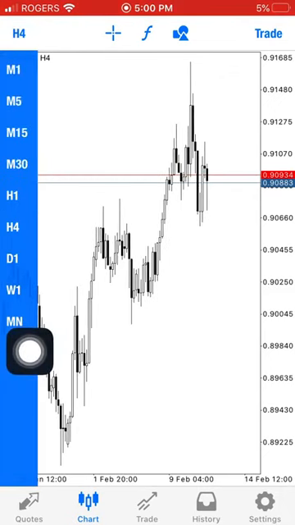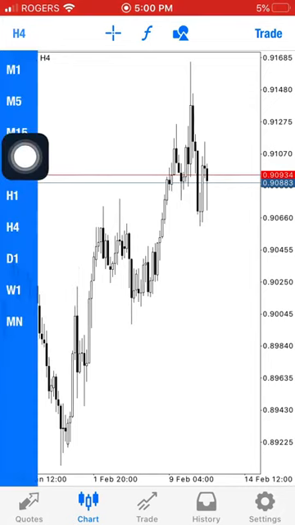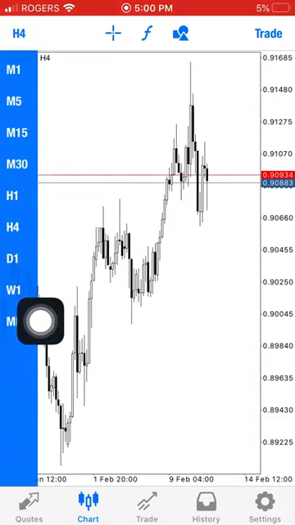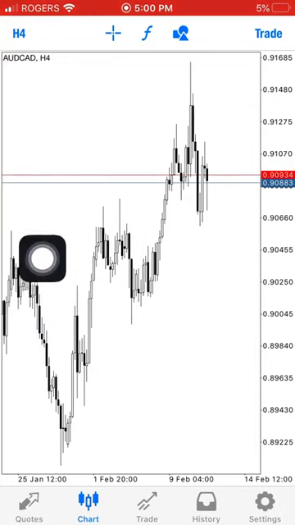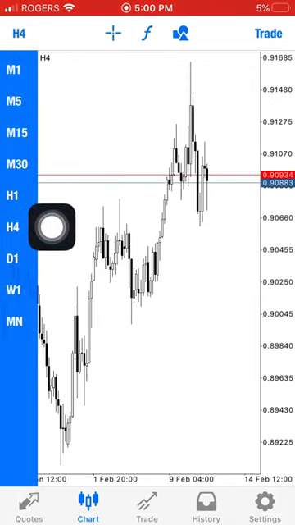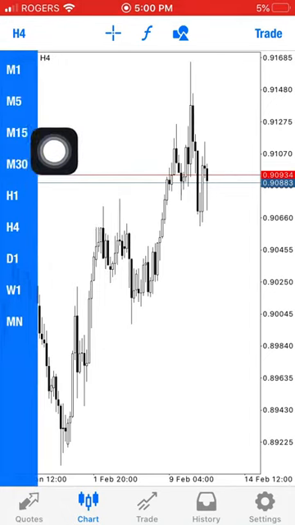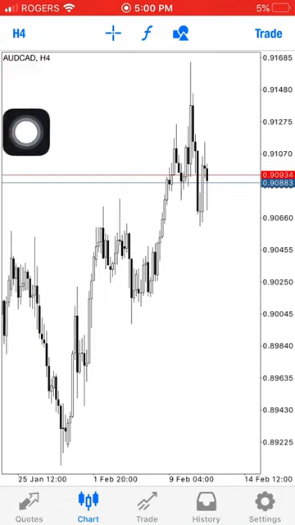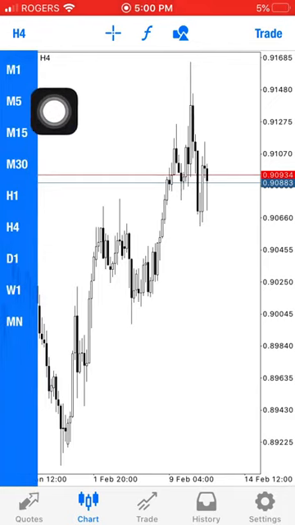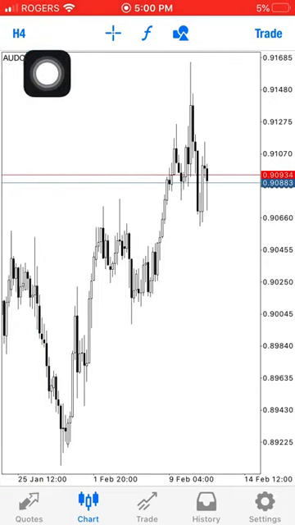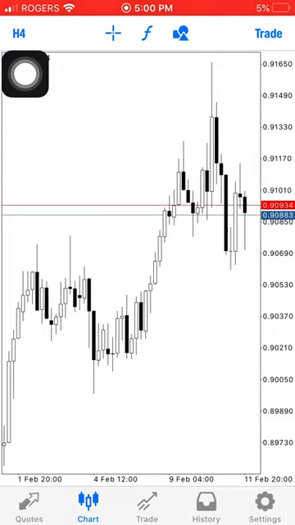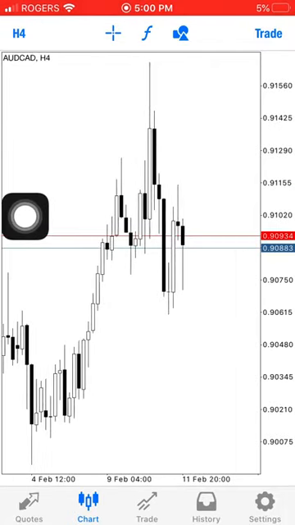So we have MN. MN is for months. W1 is for 1 week. D1 is 1 day. H4 is 4 hour, H1 is 1 hour, M30 is 30 minutes, M15 is 15 minutes, M5 is 5 minutes, and M1 is 1 minute. What does it mean? Currently we are on H4.